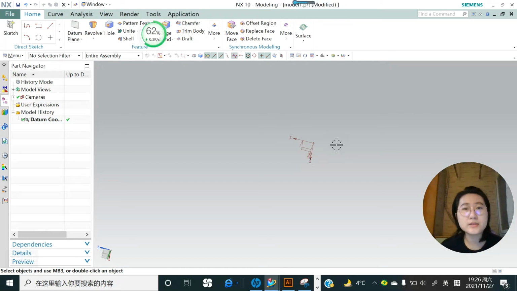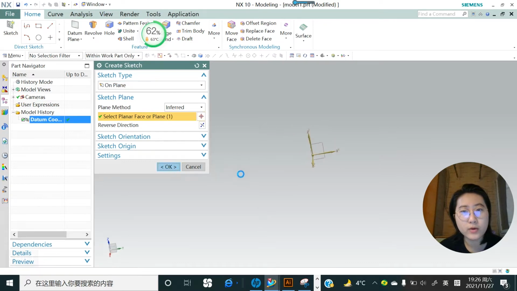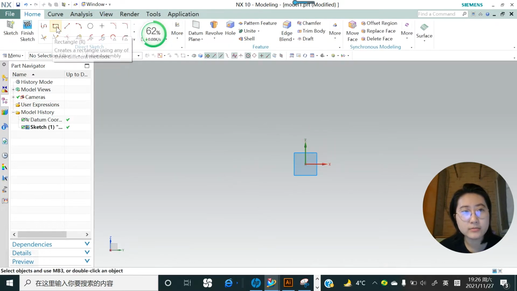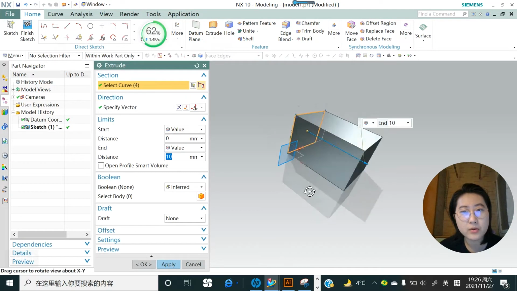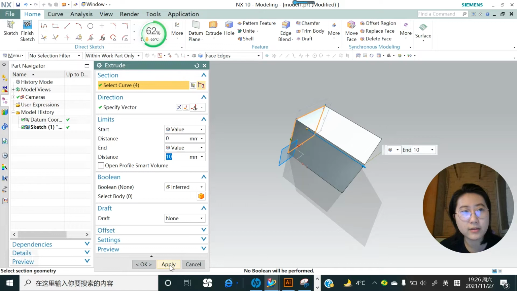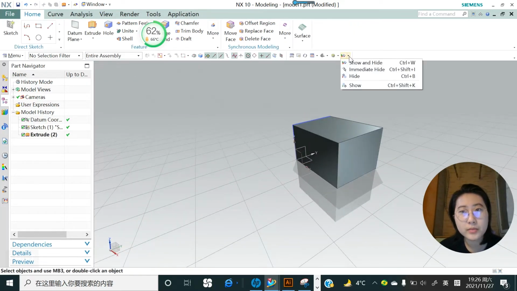Hello guys, in this lesson I want to introduce what happens if you right click your mouse on the blank area of this window. First, let's go into a sketch and choose a plane that we want to draw a sketch on. Let's hit the rectangle and drag it. We don't need to exit the sketch. You go directly to Extrude, give a number for how far you want to extrude this object, and hit Apply.